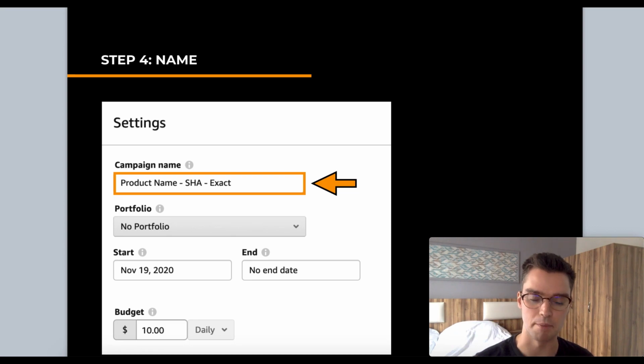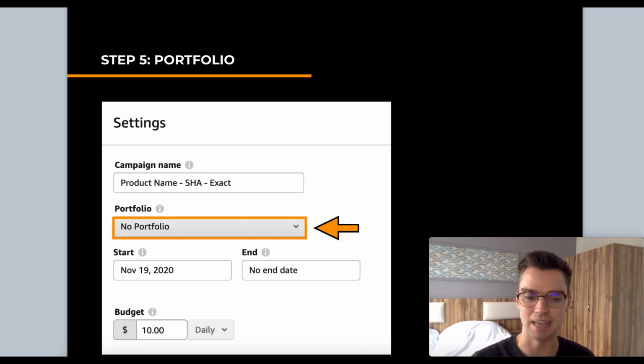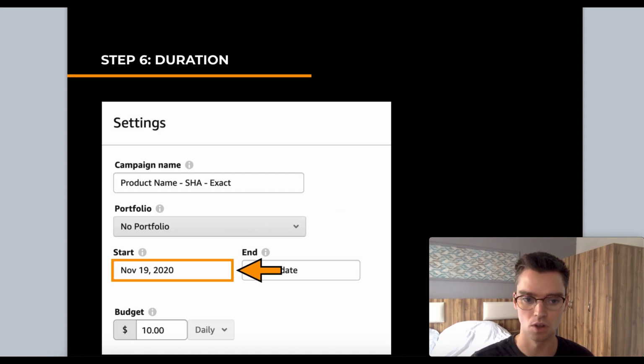Next, when we're setting up our campaign, go ahead and give your campaign a name. This is just one general guide that you can follow. Product name, dash, headline search ad, so HSA, not SHA, I do that all the time. And then dash exact, I'll cover that a little bit more later, but name the campaign whatever you'd like. Select a portfolio. So I like to have multiple portfolios, one portfolio per product type. If you're not really familiar with portfolios, just skip over it. Not a big deal. It's just for organizational purposes.